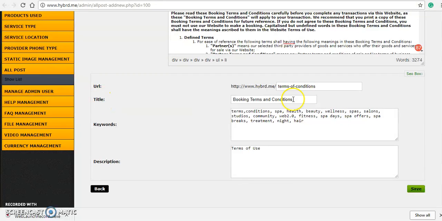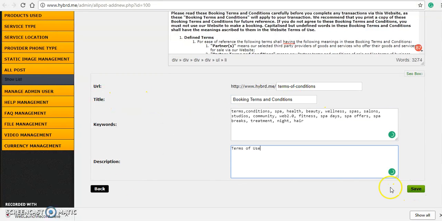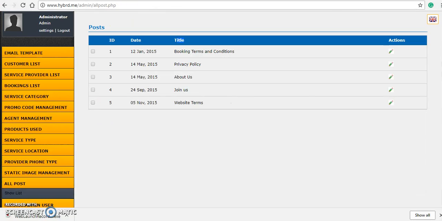We can give the title, keywords, description. We can save it and it will be saved, or we can click on the back button and it will not be saved and we go back to the previous page.